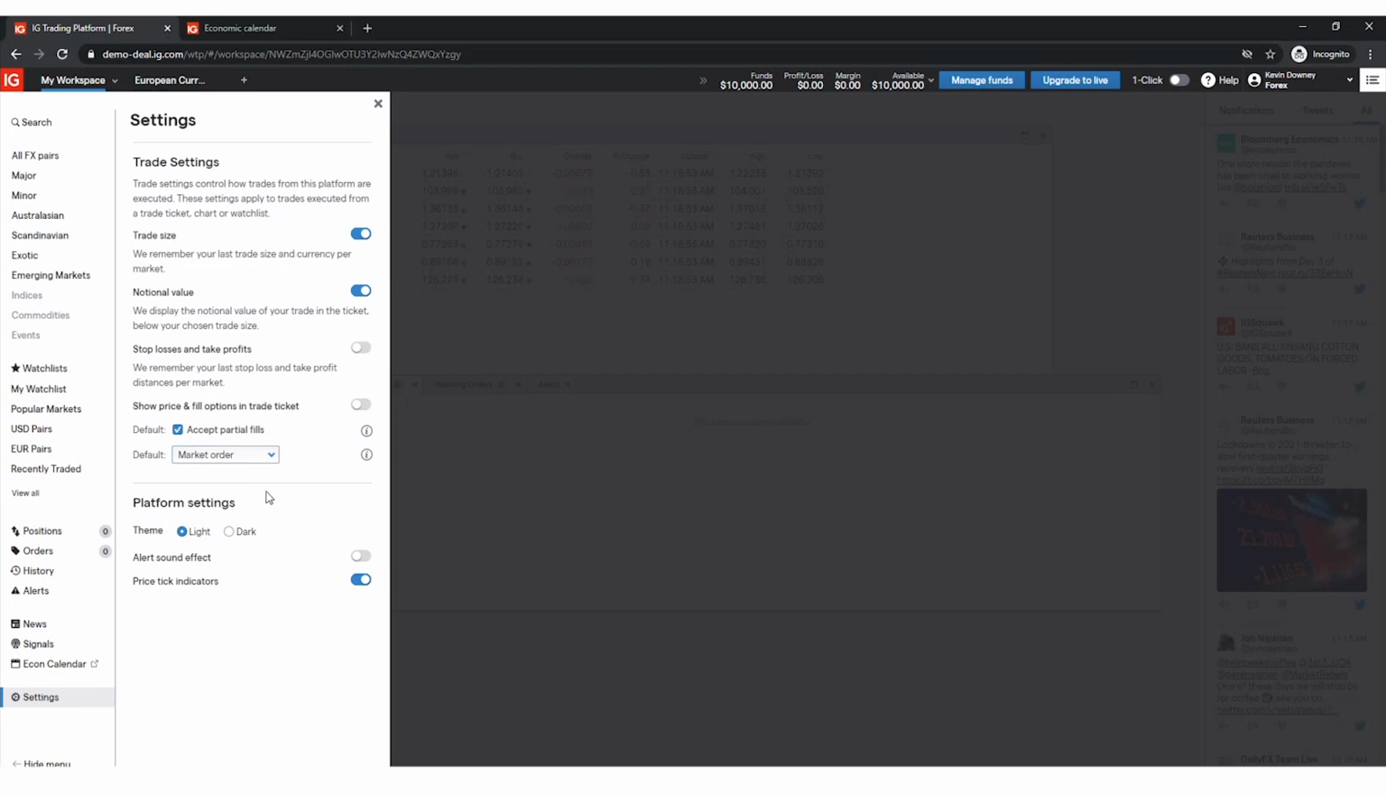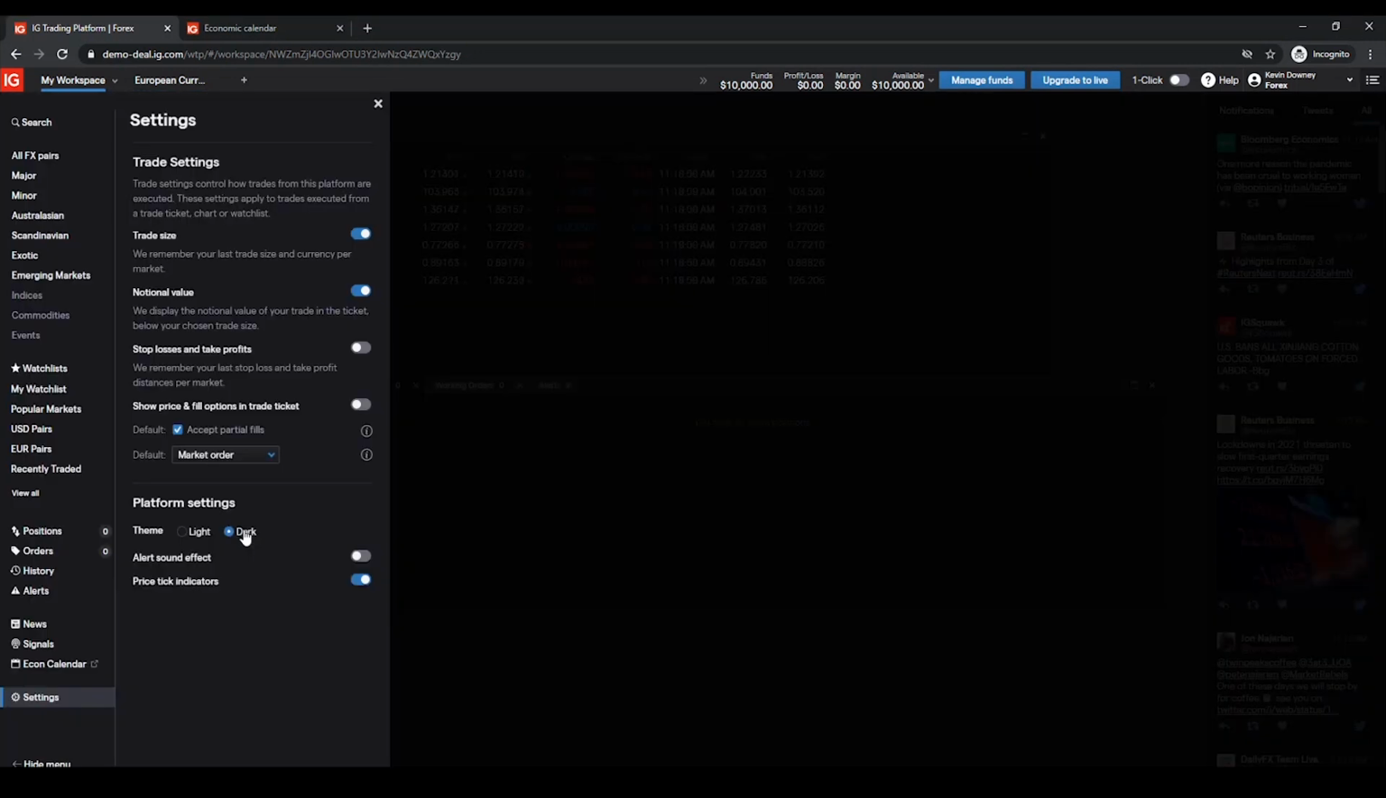Okay. Finally, you have platform settings. So we're looking at the light theme right now where everything's white with black text. We can switch it to dark theme where it's a black background with white text. And you can have alert sound effects and price tick indicators on as well. I prefer the dark theme, so we'll be using that for some of the walkthrough, but those are going to be your settings here.